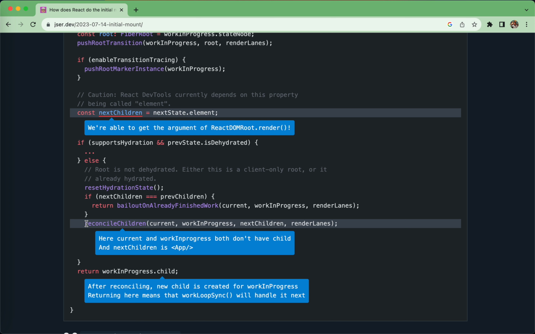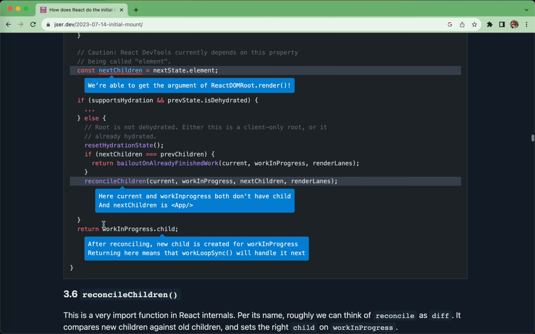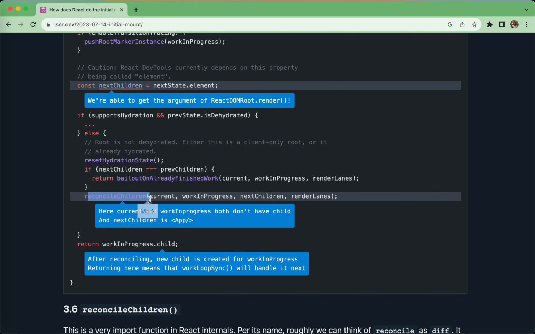If you implement it in a very naive way, you can just ditch the old one, create a new version and replace all of them, but it's not performant. So inside of reconcile children, there will be much more than that. Maybe if it is an array, it tries to reuse the fibers already there by looking at the key prop. If it is single, it will do something; if it is not, it will do something else. It's quite complicated, but anyway, after that it will return the child.